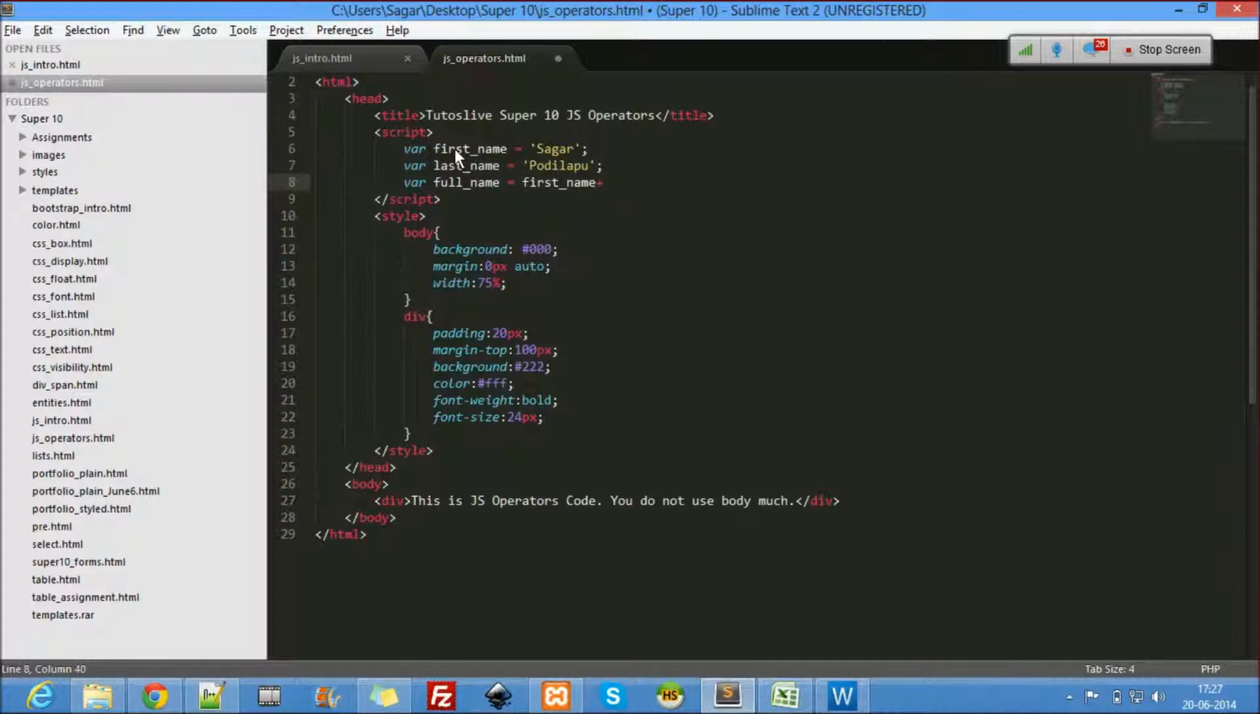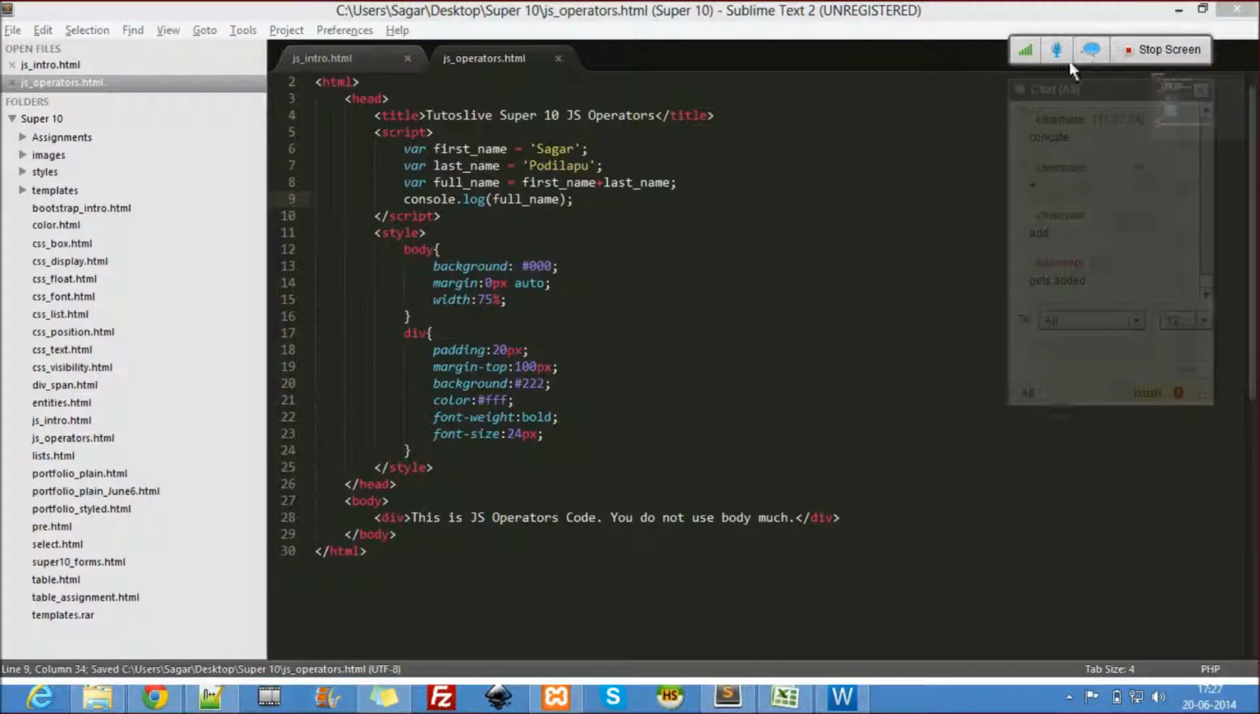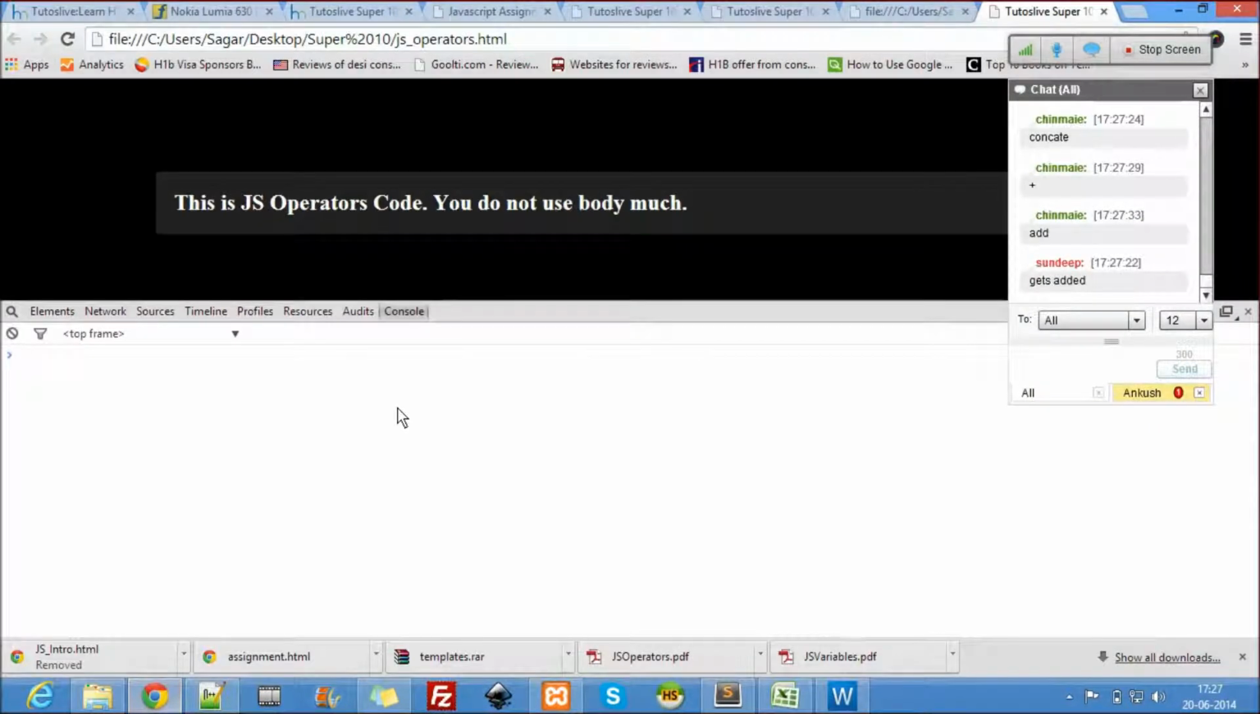To join two strings I use the plus operator. If I use the same plus on numbers, what happens? Gets added. Fantastic. If I use plus on two strings, it gets concatenated. That means they get joined. So let's see here. I refresh. Okay, so this is it.